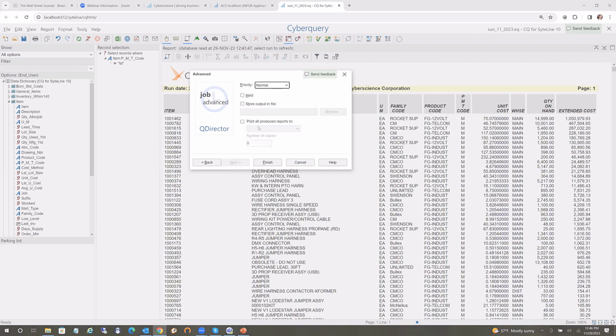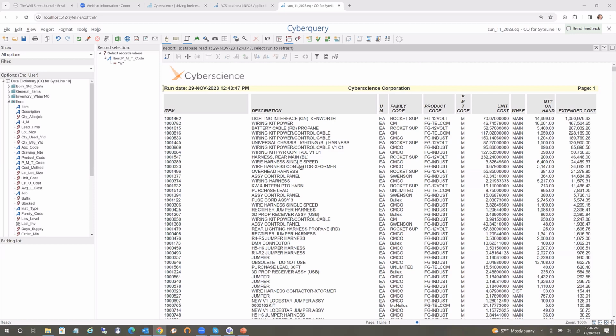Or if I click next, it says priority, normal, I'll go low. But again, when I click finish, it's now going to schedule that job. I'm not actually going to schedule it because I've got enough other stuff going on in my little queue, so I'm going to hit cancel. But again, it's that easy, even for an accountant like myself, to build a batch job. So that's schedule right there.